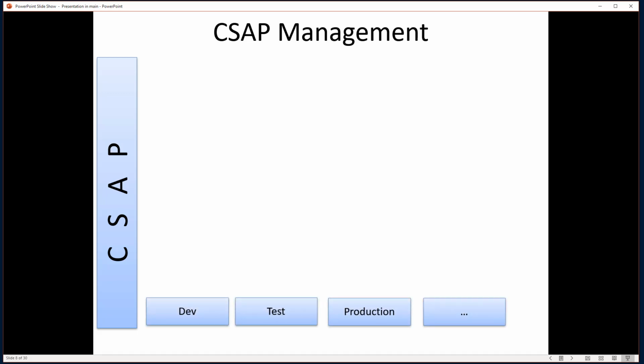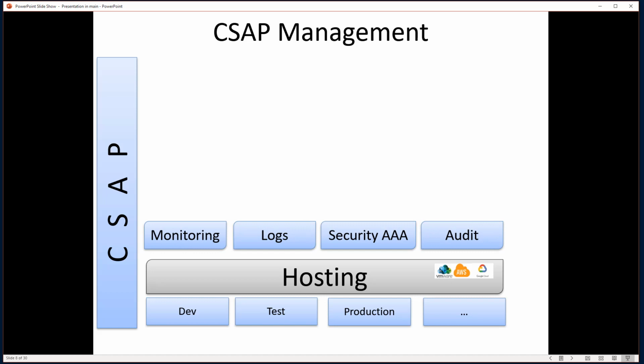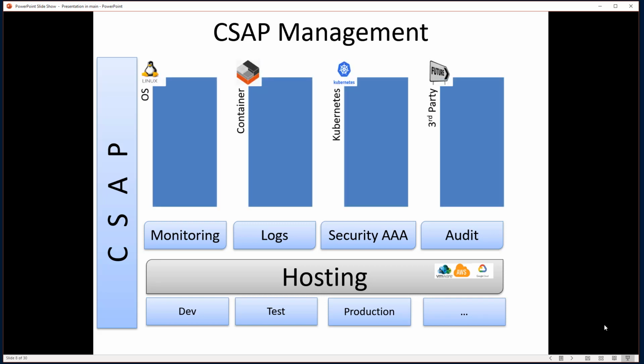The CSAP management domain extends across all application environments. This includes any custom or one-off environments needed by the application team. Capabilities including monitoring, logs, security, and audit are all in scope. The hosting domain, such as that provided by VMware, AWS, or Google Cloud, is out of scope and is typically managed externally. CSAP management enables teams to select from either existing environments or by adding their own.